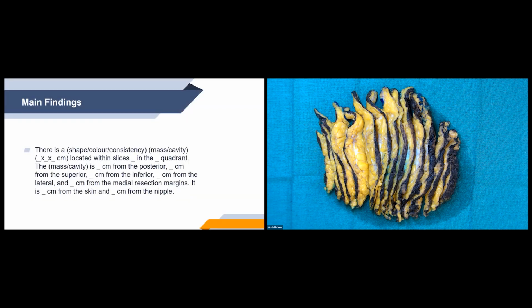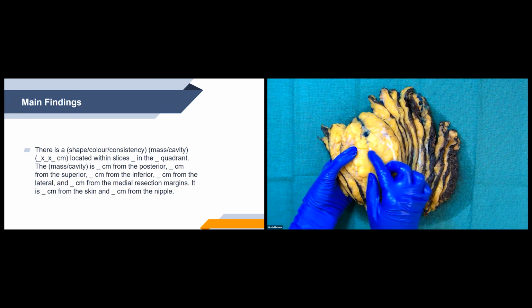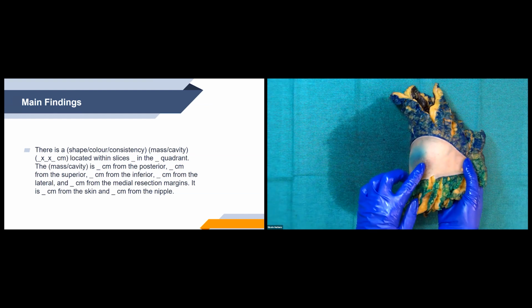So here's a sample gross description of the main findings portion. So I'd again want to be talking about that shape, color, consistency, the overall measurement of the mass, so in 3 dimensions, the location, so which slices and which quadrant, and then the distance to all those margins. As well, the distance to the skin and the distance to the nipple. So this one's still pretty far from that skin. You can see the skin there. And then from the nipple.